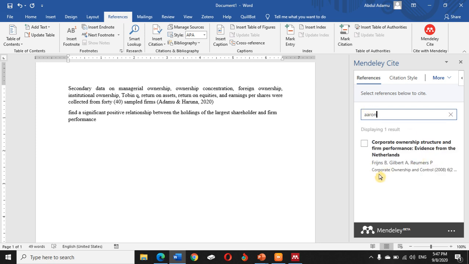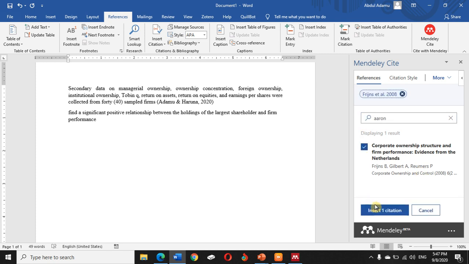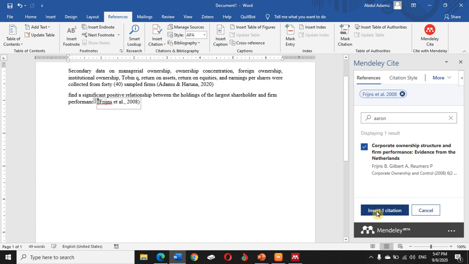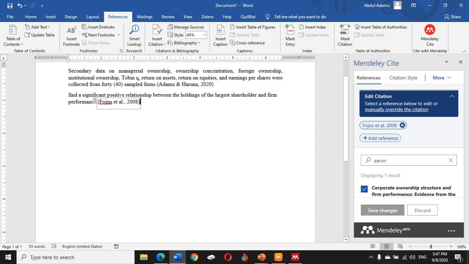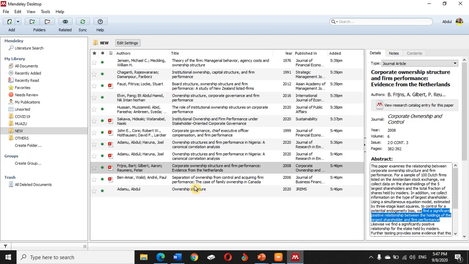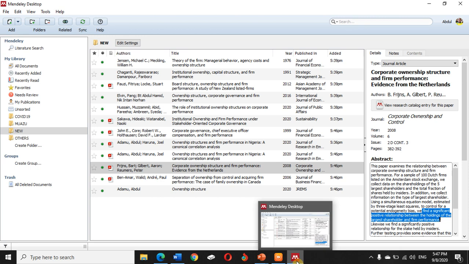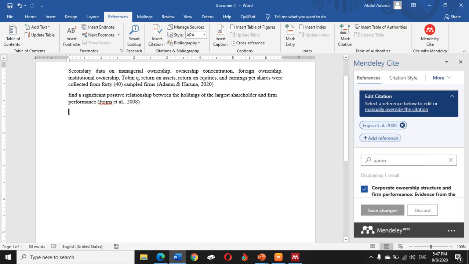So this is it, Gilbert A. So you click and insert citation. So you can see it's here. So let's look at it. There are how many authors? 3. Look at the name here. Gilbert, Gilbert and Remo. So that's why it's in a tag based on the authors.